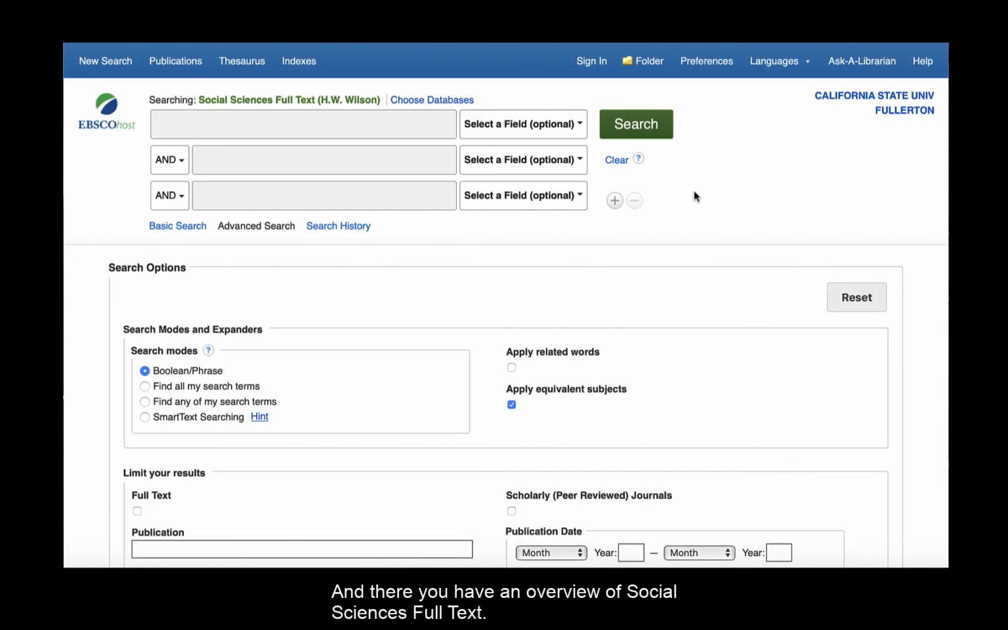And there you have an overview of Social Sciences full text, a great resource for sociology majors.